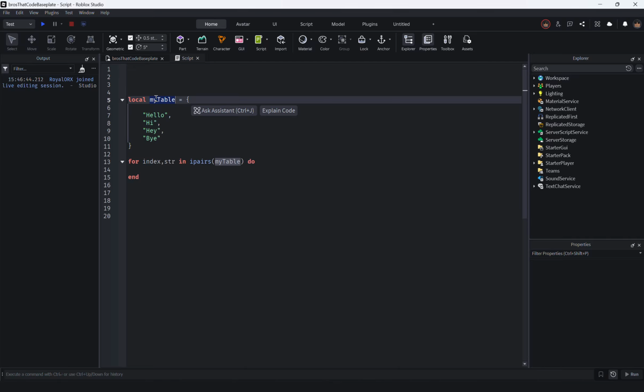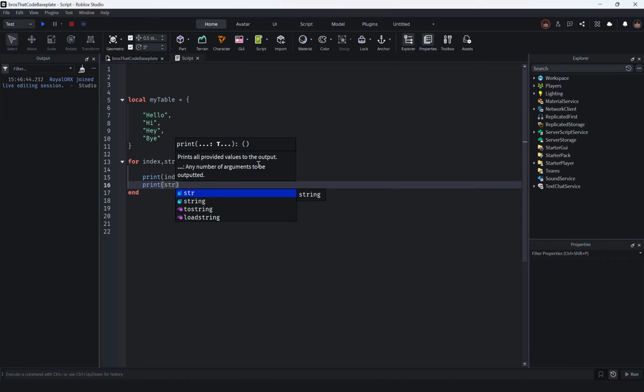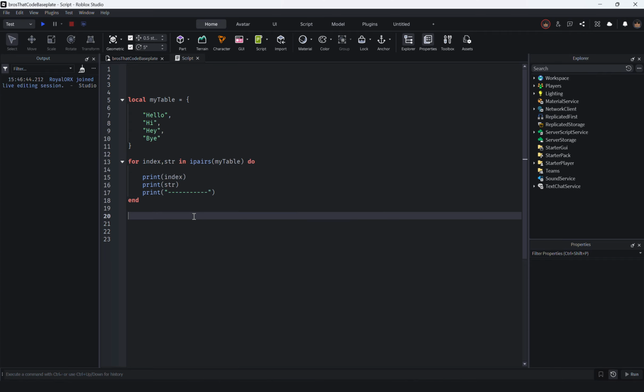So once it starts looping through this, and I print out the index and the string associated, this should print out the index 1 with hello, and then the actual string itself, or the value, is, well, hello. And then it'll go through hi, hey, bye. And this right here obviously is the name of our table. So I'll go ahead and print index and I'll print the string.